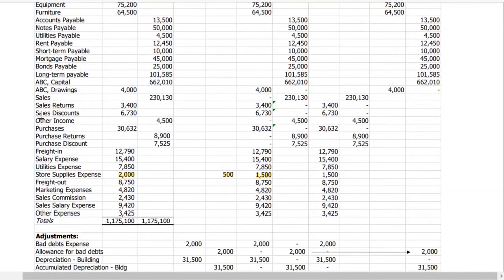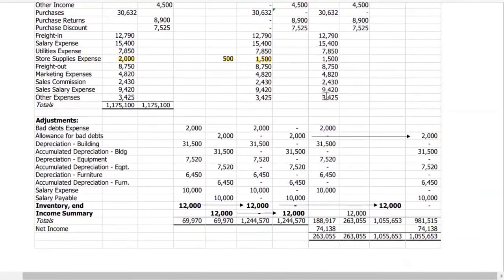Then for the income statement items, which include the accounts starting from sales until the expenses, just extend that to the corresponding column. So if it's credit, we will credit that under the income statement column. If it's debited, then we're going to debit it there. Then for the adjustments, we have to identify where these accounts should belong. So bad debts expense would be under the income statement, allowance under balance sheet, and so on.